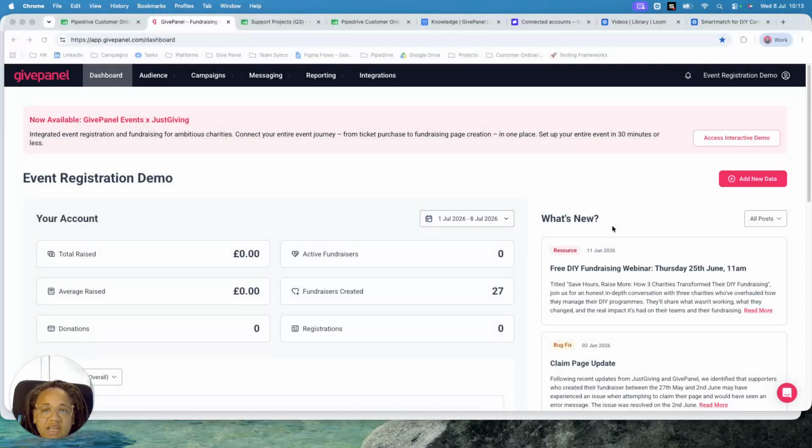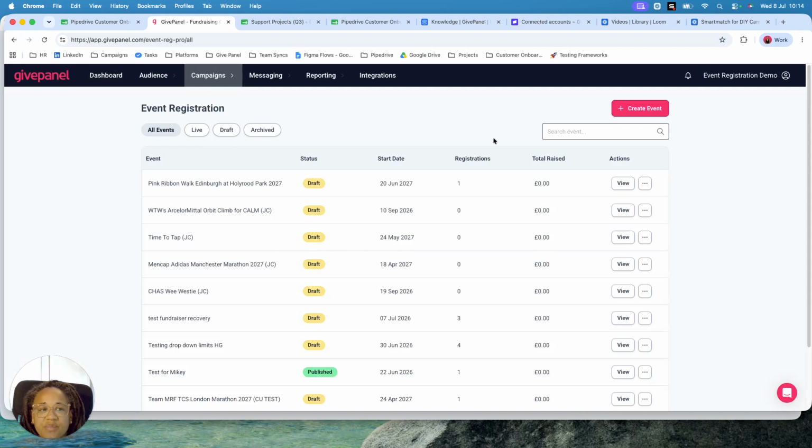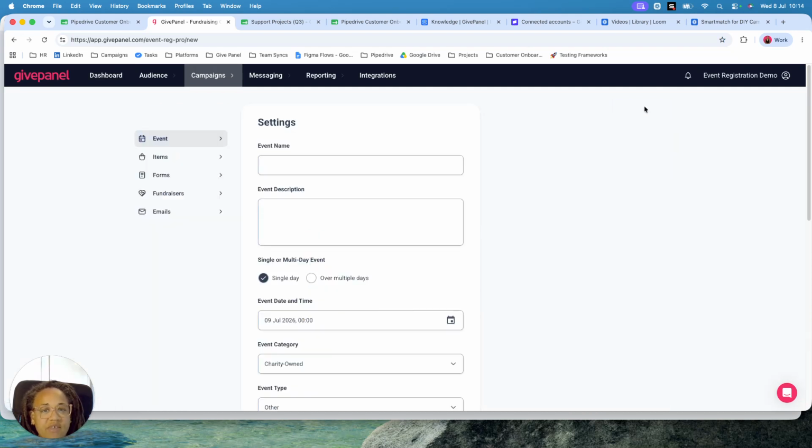So in this video, I'd like to talk you through how to set up your first event on GivePanel Events. So first thing we're going to do from our dashboard is navigate to the events registration section. So under campaigns, click event registration. We're then going to click create event.